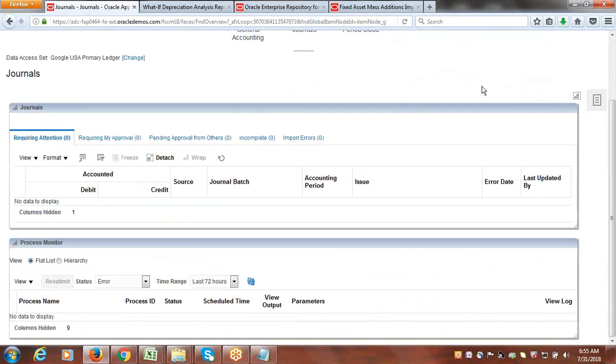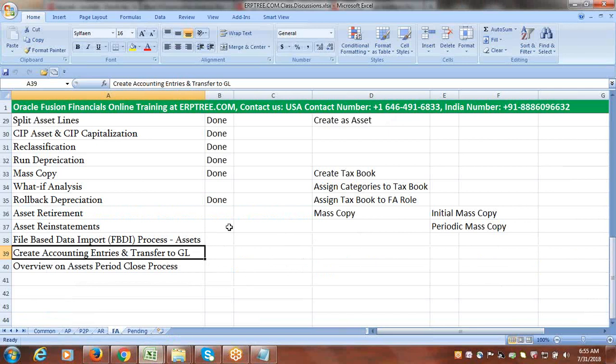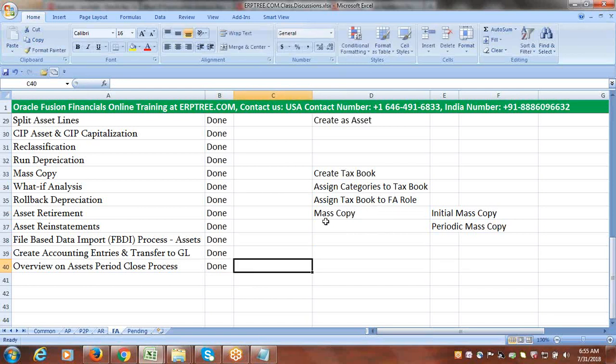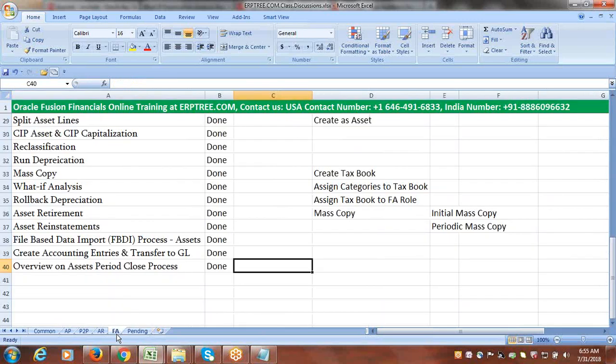Fine, done. Let's close it. So that's all about it. What-if analysis we will see, the report's output is just not coming. You can try in the instance which you are using: retirement, test, reinstate, how to perform, how to load, create accounting entries, or on the period close. The same document is applicable for all the modules. Invoice approvals, undo, leasing methods we'll see later.